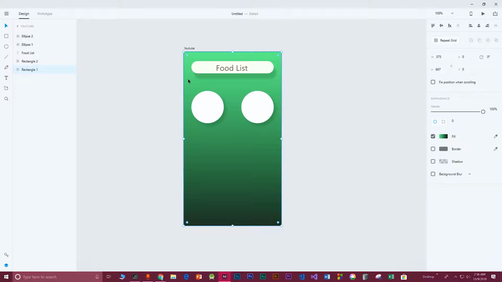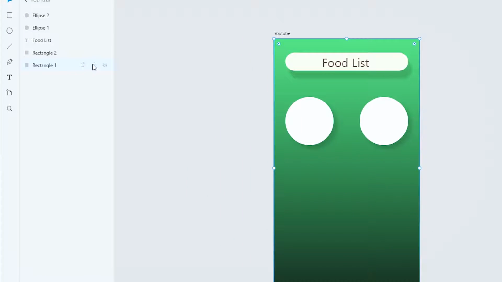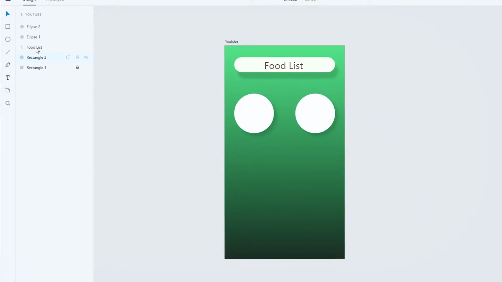Now you can even lock any particular layer. Suppose I don't want to move this particular layer, so this is our main background. I don't want to move that particular layer. So what we can do, in layer, we can group all of those. Suppose rectangle 1, I want to lock that one. Just click on this lock button and it will be locked. Now you cannot move that one. So this is how the locking system works.